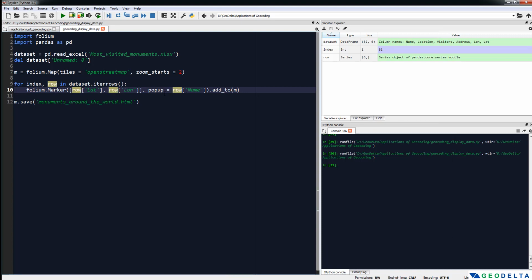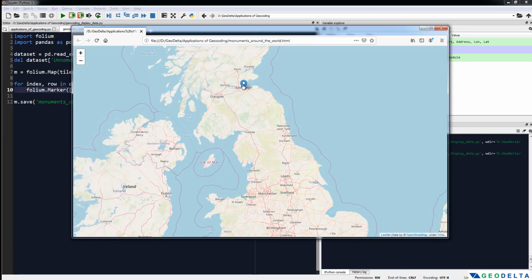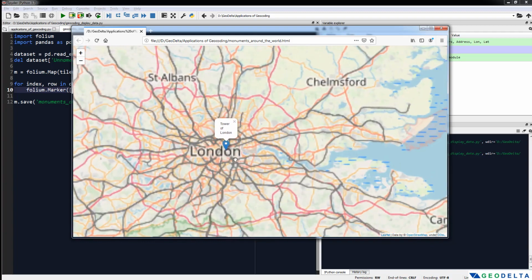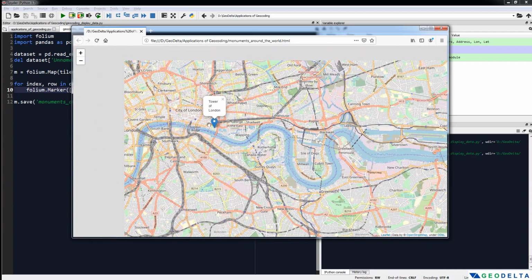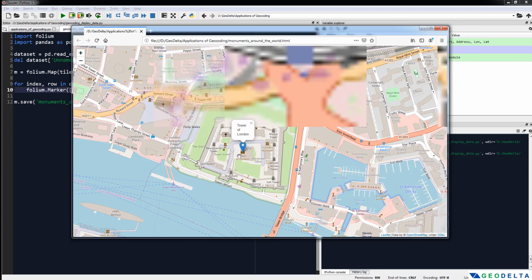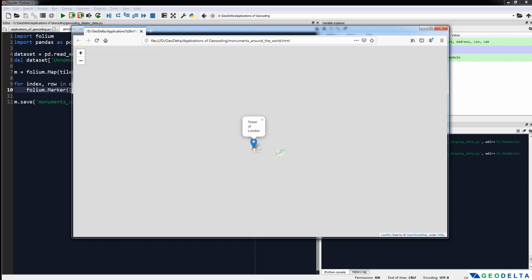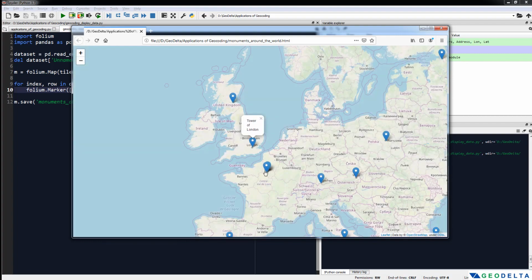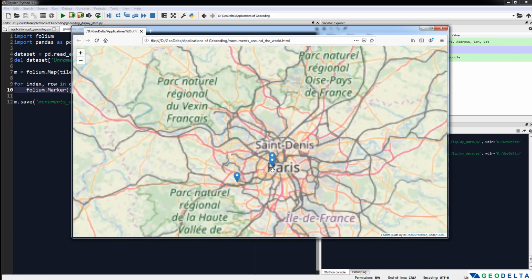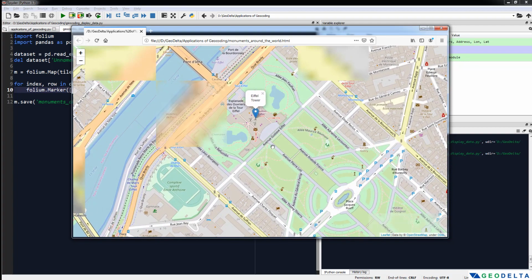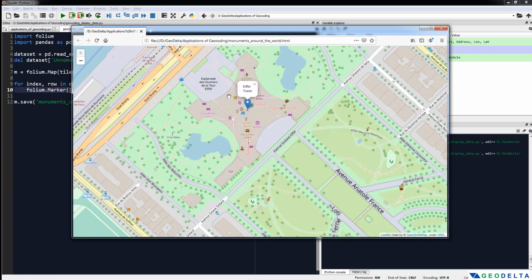So if I specify the name to be the pop-up value, it will give me the name of that particular location. If I zoom in a bit over here, this is supposed to be the Tower of London. So let's see if that's accurate or not. Yeah, you can see that it's pretty accurate. Similarly, I can check something from Paris. This is supposed to be the Eiffel Tower. If I zoom in over here, it's actually the location of the Eiffel Tower.